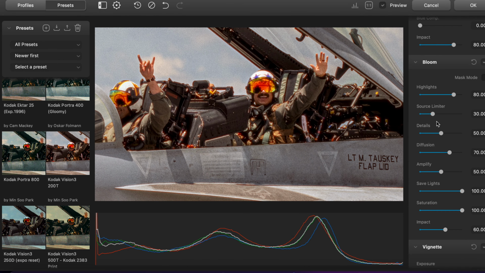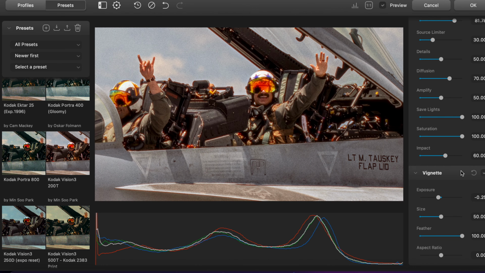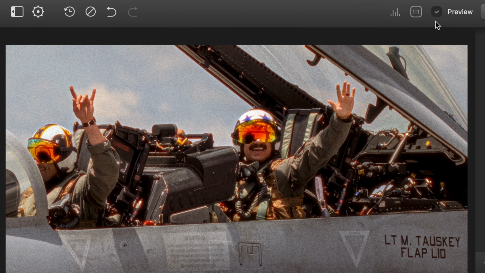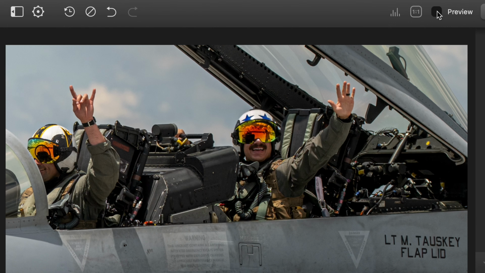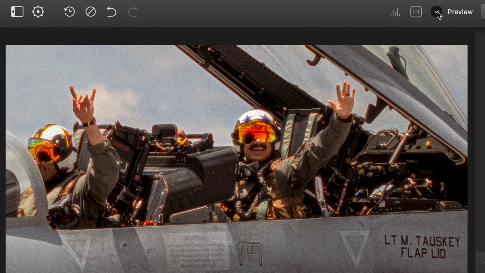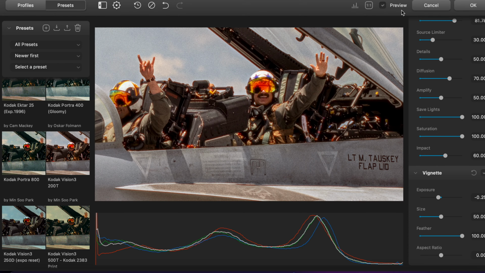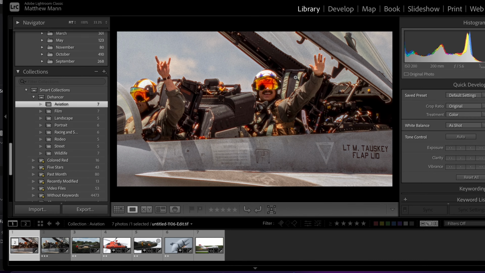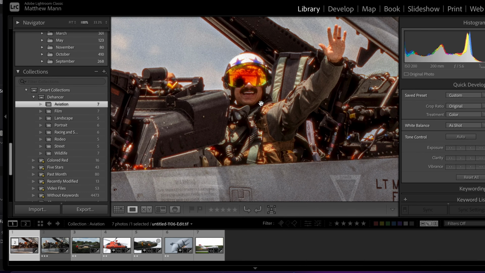You can adjust your bloom, so you can maybe not have such crazy highlights blown out, or you can just go crazy with them. I don't know, I think it looks really cool on the guy's visor. So let's say we want to keep that image, and we'll just click OK. Oh, real quick, before I forget, if you just want to see the original, just uncheck the preview box. You can see the before and after, just a quick comparison. So when you're done, just click OK, and it'll spit it right out. It's super quick. You don't lose a ton of resolution on anything that you shoot.